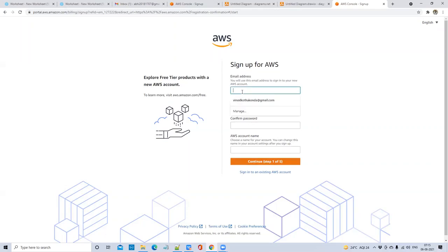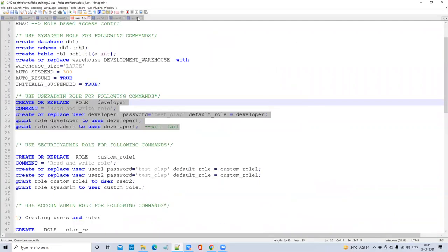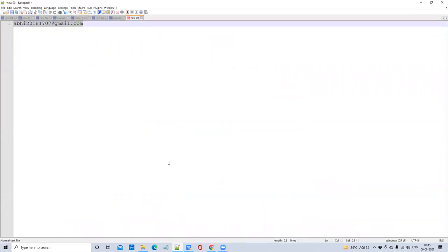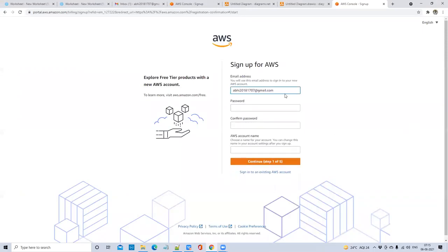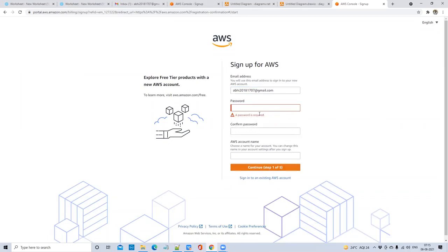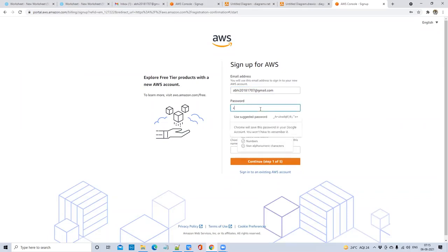First you need to give your Gmail ID. I have one Gmail ID. It should be brand new. I mean, you should not have used it earlier with an AWS account. Otherwise, you cannot create the free account. Then you need to confirm your password here. Give the password.